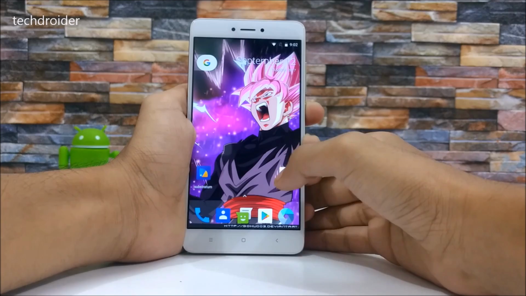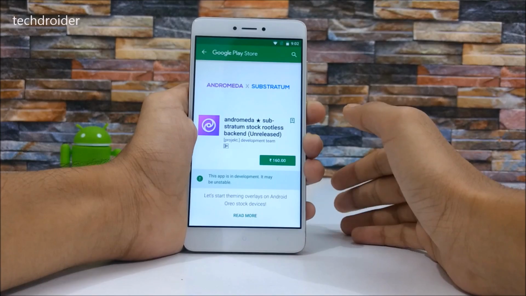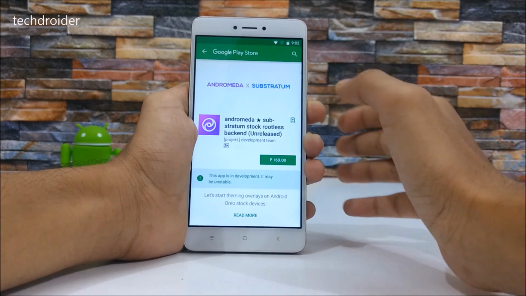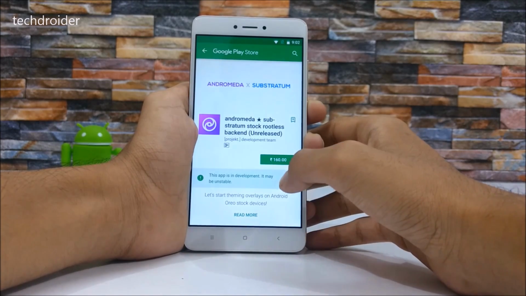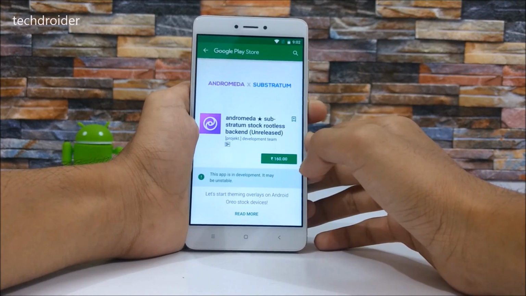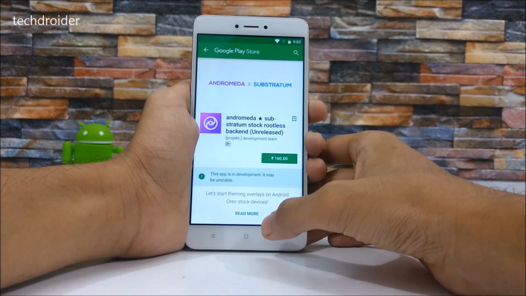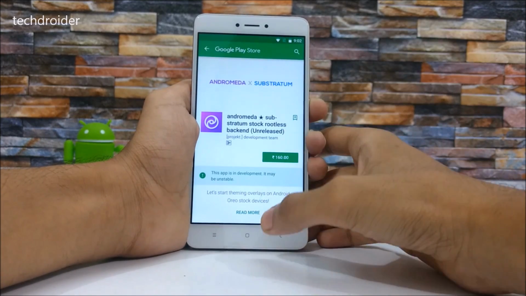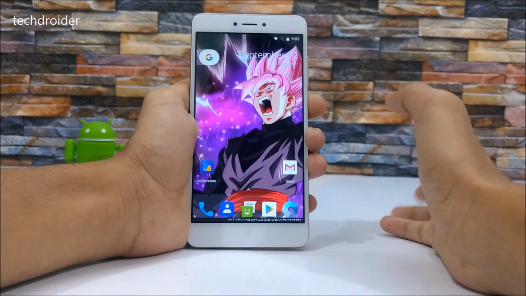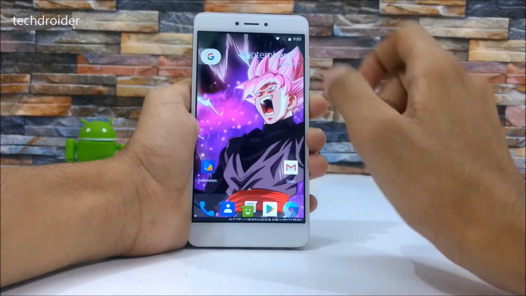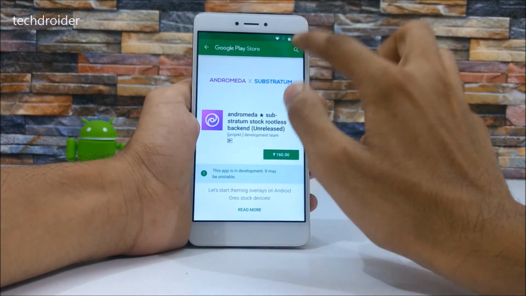So starting with the devices which are not rooted, you need to install the Andromeda add-on for the Substratum theme engine, and you can buy it for 160 rupees or $2.5. You can get it from the link below in the description. If your smartphone is rooted, all you need to do is just download this Substratum application from the Play Store.